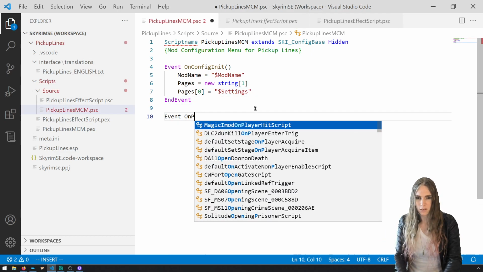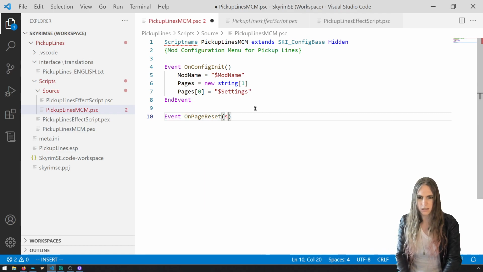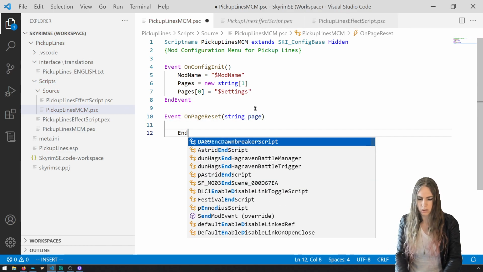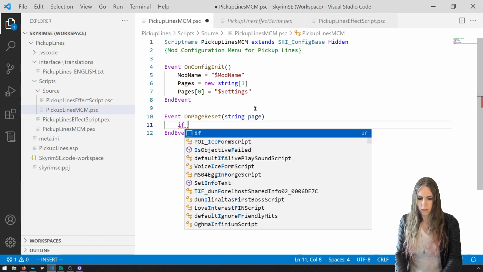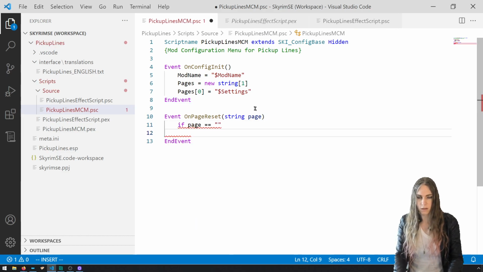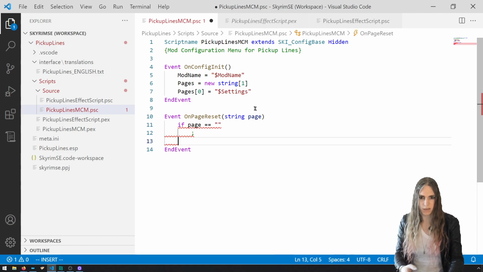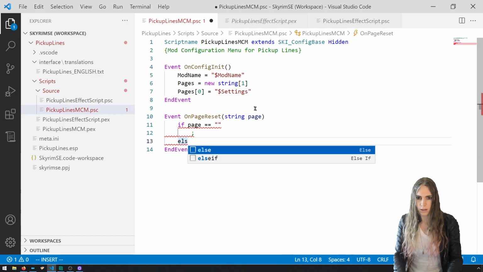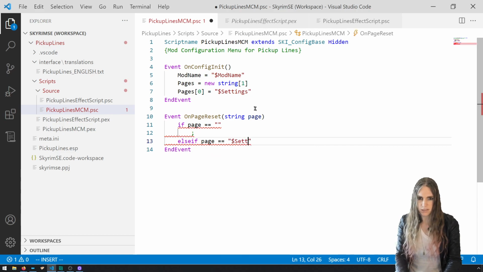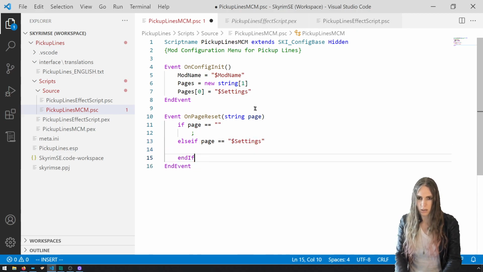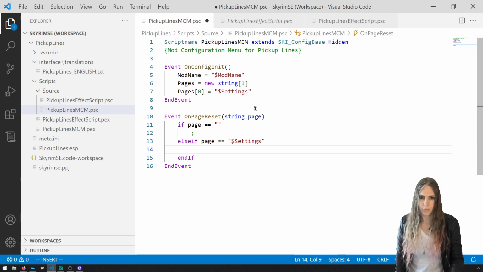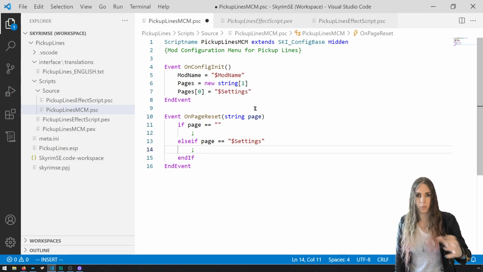So event on page reset string page. If the page equals nothing, then you're looking at just the base page. You didn't click into any pages like settings. Else if the page equals settings, then we want to do something else. We want to show an option to toggle the global variable on and off.